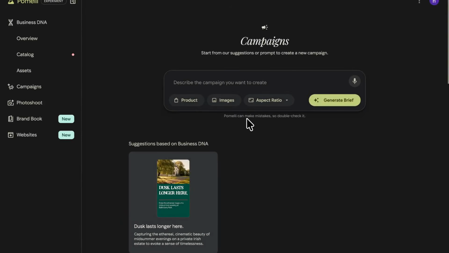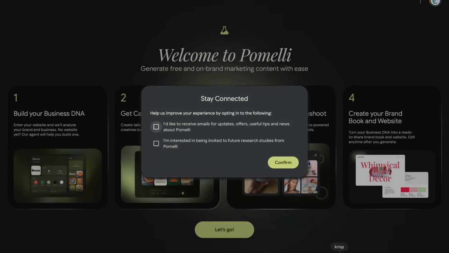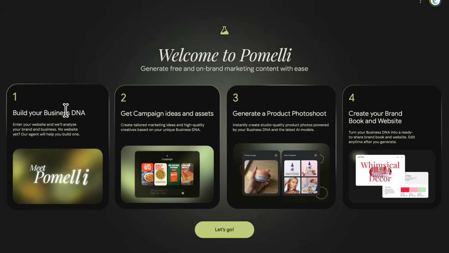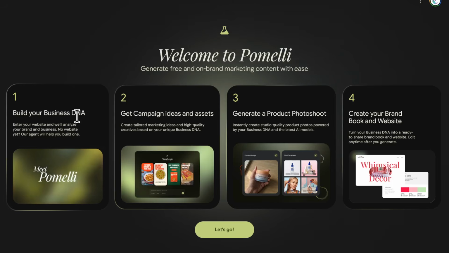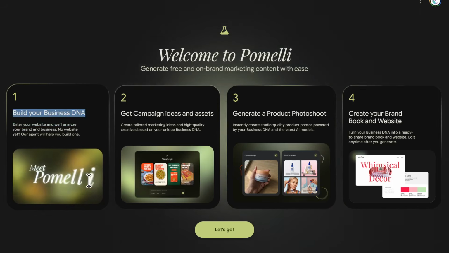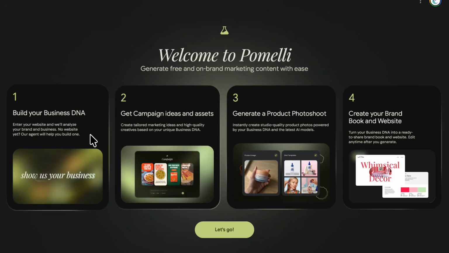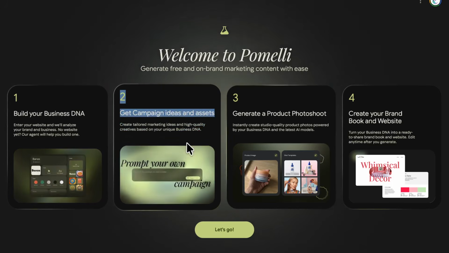Let's get started. You just put your website here, right? So I'm just going to hop onto another account so you guys can kind of see the process. So I'll just say confirm here. So this is what you can do. You can build your business DNA, which is a fairly easy process. You could easily make this yourselves as well. It's cool, obviously from Google, but it's not that groundbreaking. I could probably build this in a few hours, right?